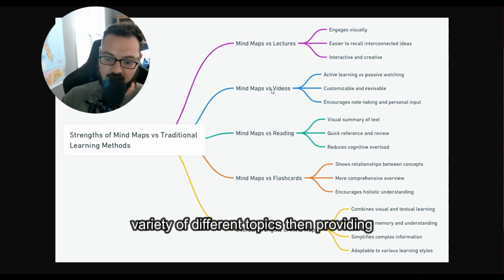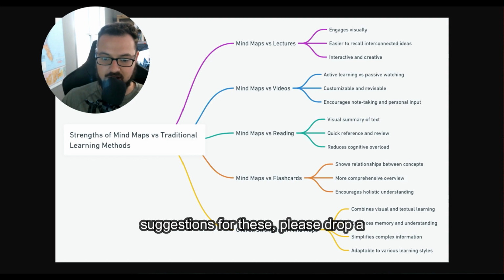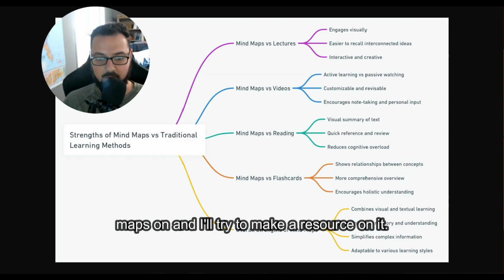I'm going to be making these on a variety of different topics and then providing them throughout the year. So if you like these or you have any suggestions for these, please drop a comment suggesting what you'd like mind maps on, and I'll try to make a resource on it.